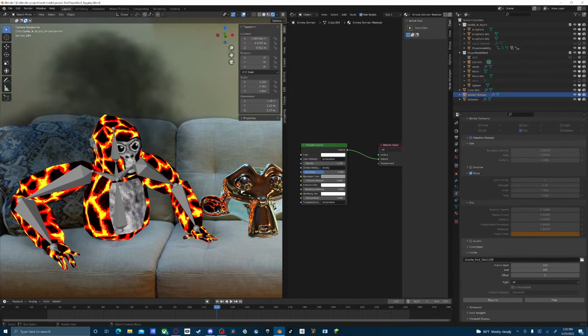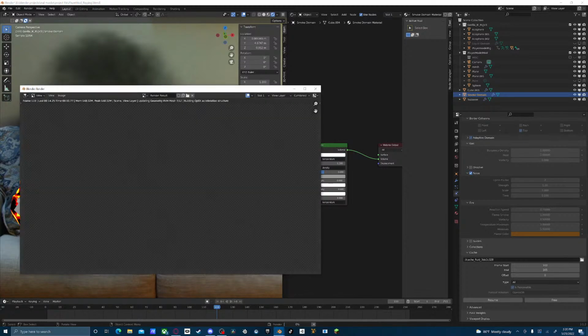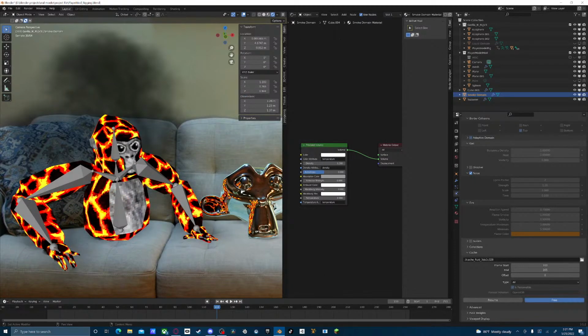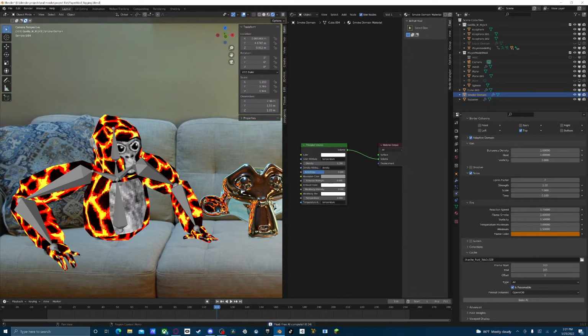Oh, I just realized it's not doing like fire did, where it took the lighting from the monkey. Let me see if I render it. Maybe it'll do it in compositing. Ooh, not looking like it. Okay. As much as I hate to say it, I think we're switching back to fire. We didn't get very far with that though, so it's not a huge deal.